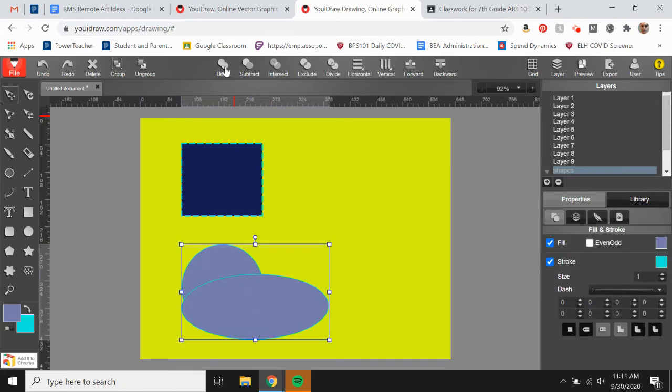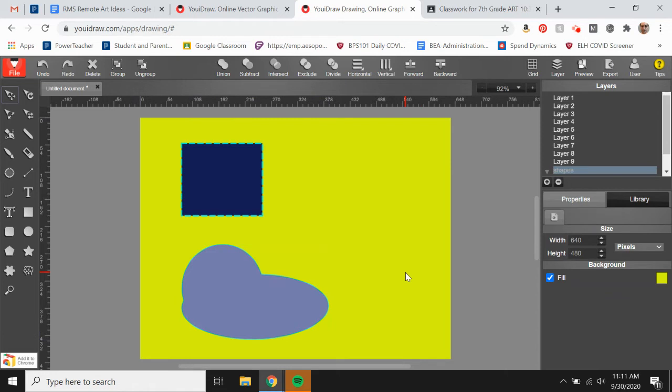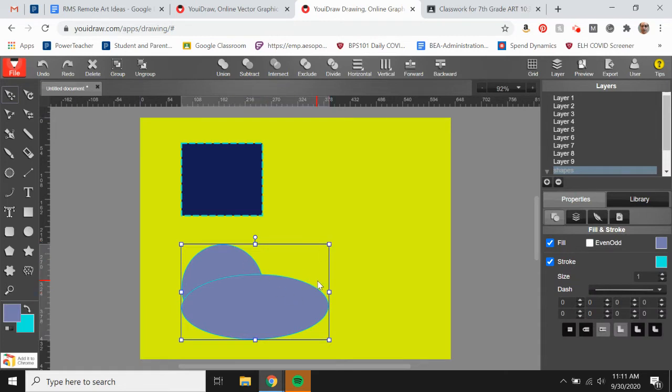So I'm going to click and drag and select both of them again. And up here it says union. So union means that you're putting two things together. So here you can see the middle line went away, and now these two items are together. Now, if I wanted to undo that because I don't like how this looks over here, I do Control Z, and now they're two separate items again. They're just sort of selected together.